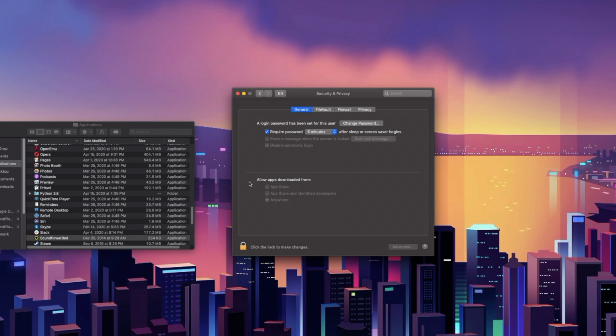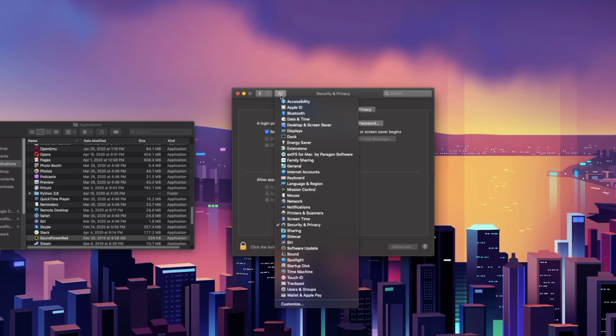You can also check out my video on how to enable the anywhere feature, because that doesn't come up by default, so you won't be able to have this anywhere button there. But that's it, only if you run into a problem will you have to do that.